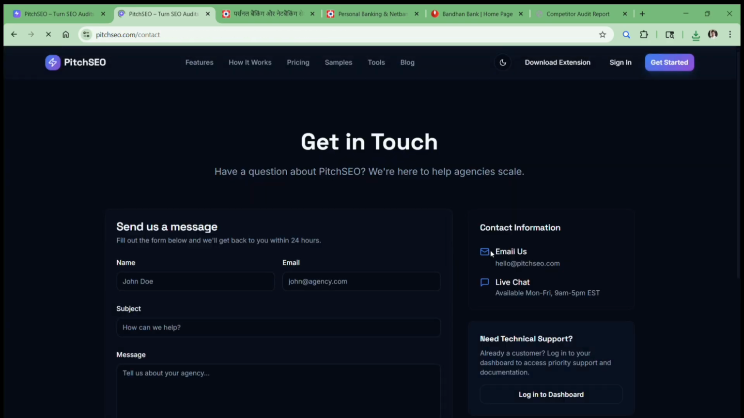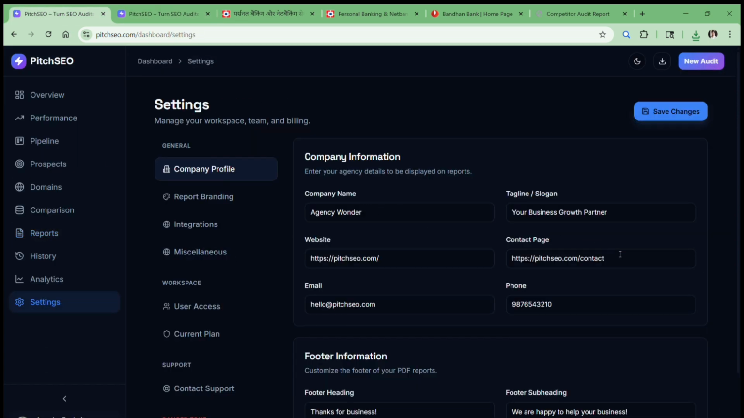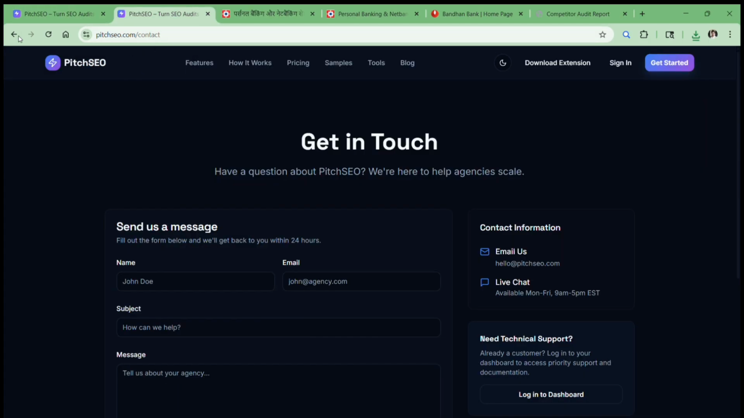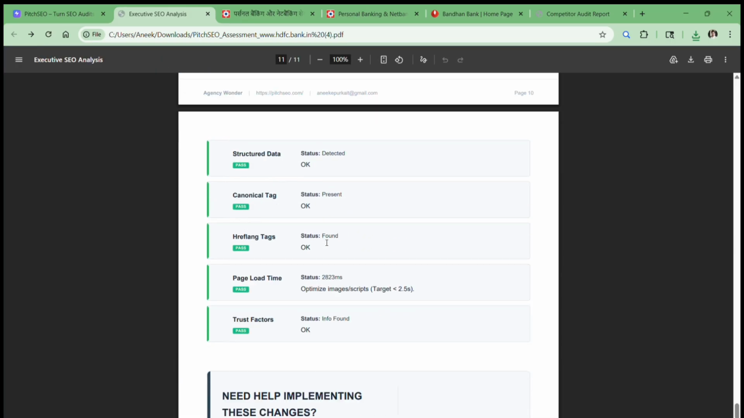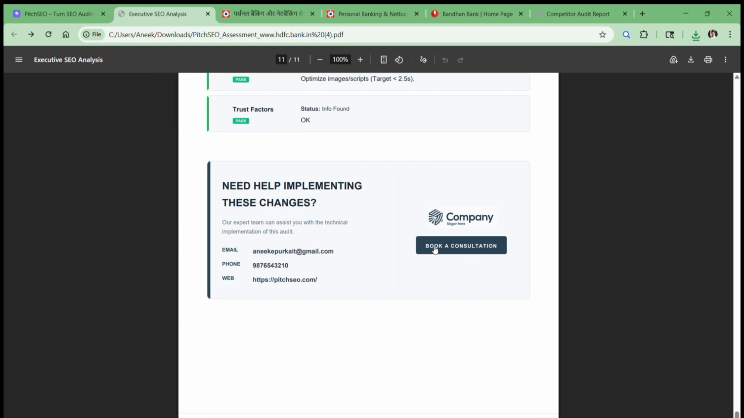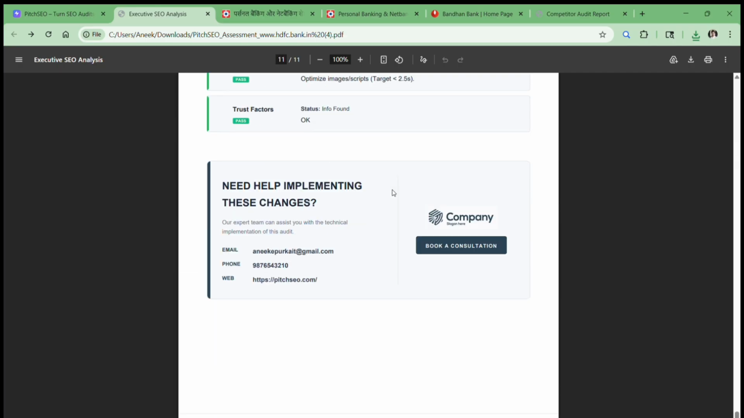The moment you click on Book a Consultation, it takes me to this page, where I have added my contact details. If you see here, the contact page is this website, and it just took me to that website. This is the last thing I showed you: if you click on Book a Consultation, it takes me to the contact page. Although it is a PDF, it's a clickable link.